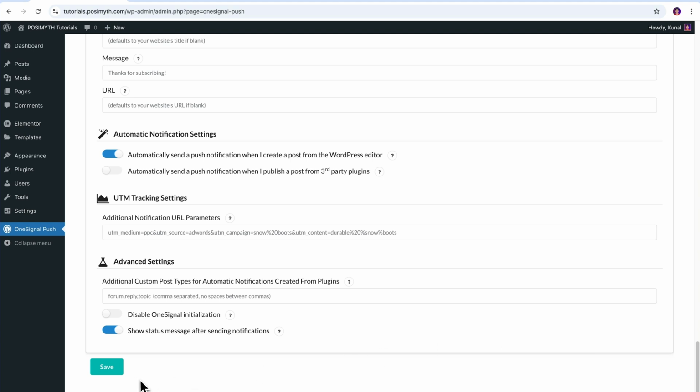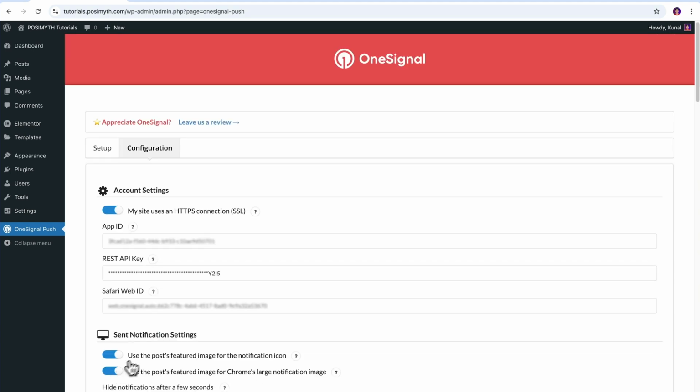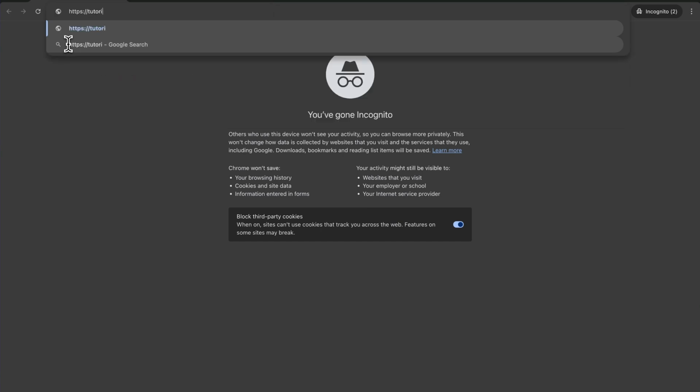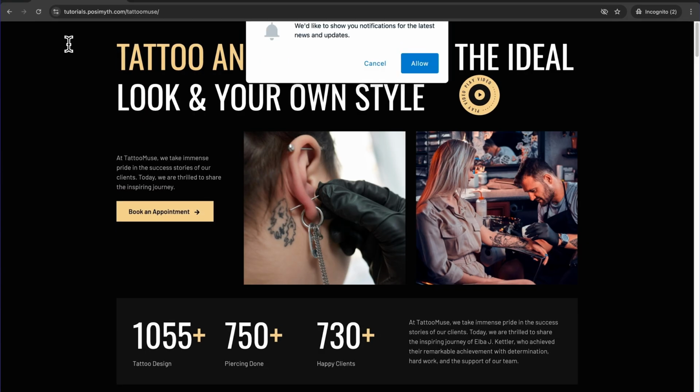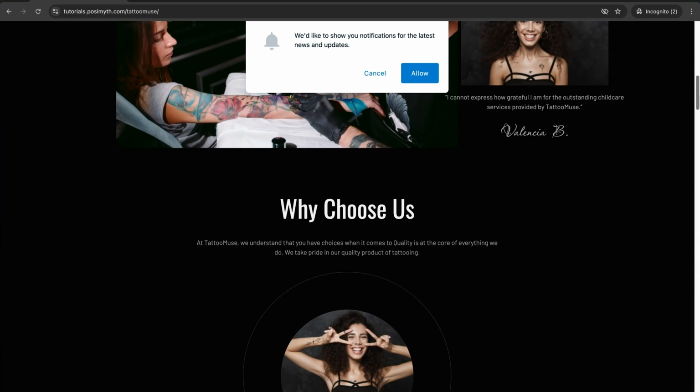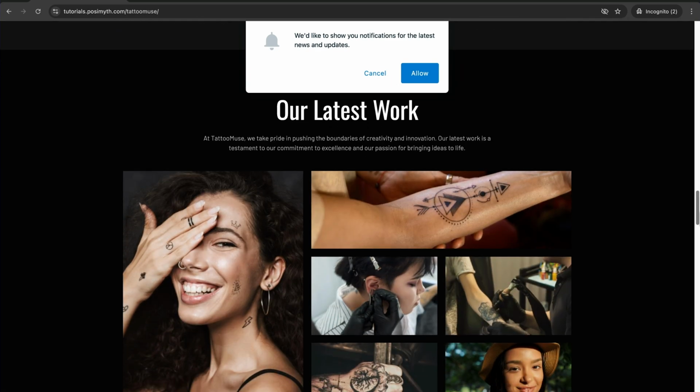Moving further, finally it's time to test our setup. For that, we have to visit our site as a regular user to see if the subscription prompt appears correctly by entering the website in a private mode. And that's done. It's working perfectly. And there you have it. In just a few steps, you've set up push notifications that are ready to keep your audience informed in real time. They will be quick, direct, and incredibly effective at keeping your audience engaged.